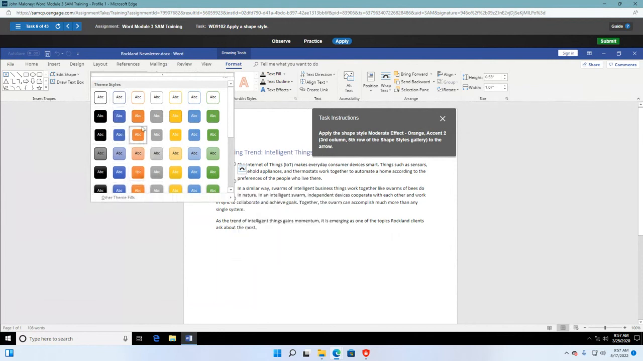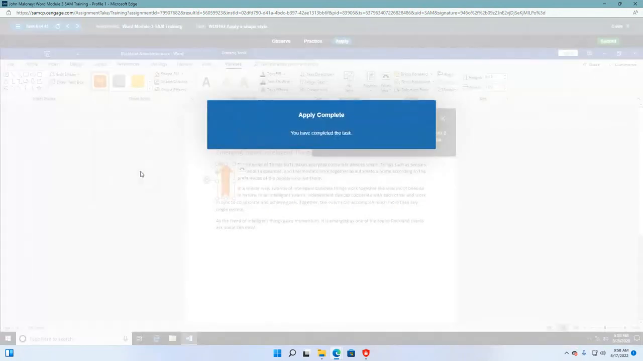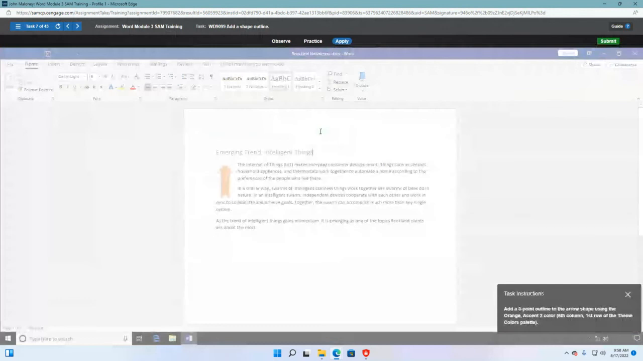Columns are up and down, rows are left to right. So I'll do the column first. So it's column 1, column 2, this is column 3, and then it's the 5th row. So 1, 2, 3, 4, 5. And if you hover, moderate effect orange accent 2. It's that one. Done. Yeah, I'm having issues, though.